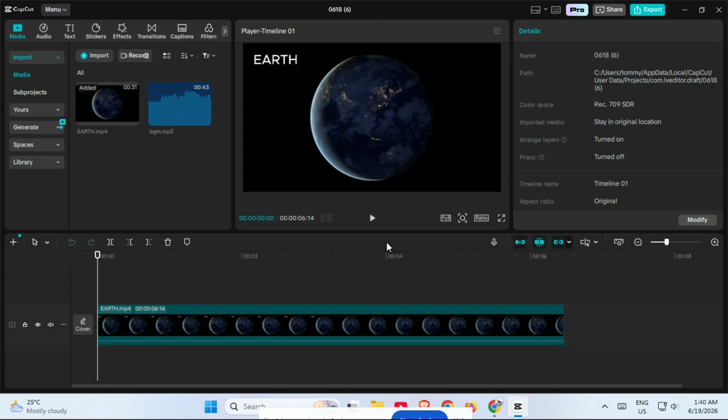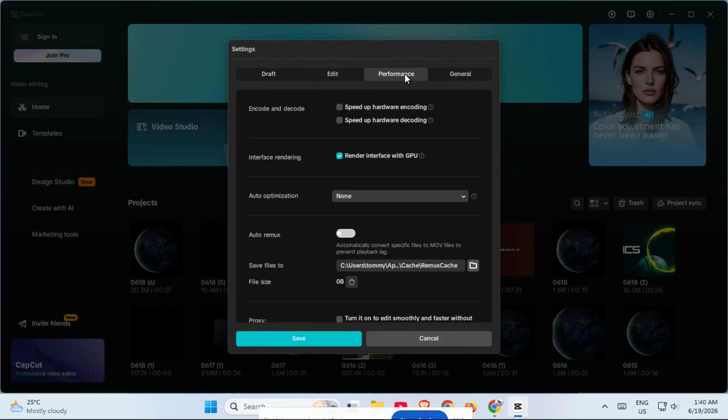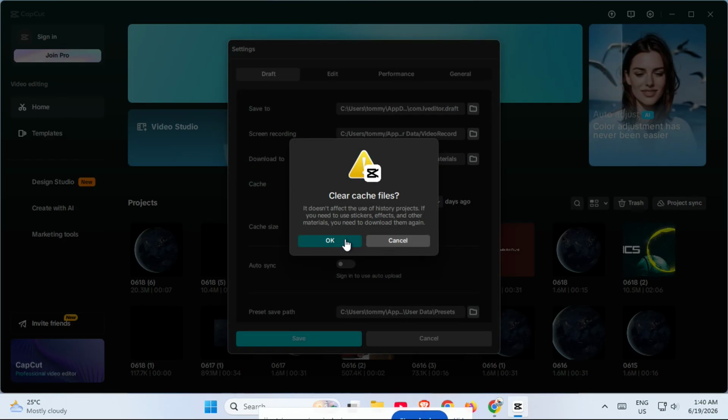If you still see the same problem, the next step is to clear the app cache. Cached files can build up over time and sometimes trigger strange errors inside CapCut. Go back into Settings and open Performance again, or if you're on mobile, go directly to your CapCut profile settings. Find the cache size option. You should see a trash can icon or a clear cache button. Click that to remove the stored cache files.